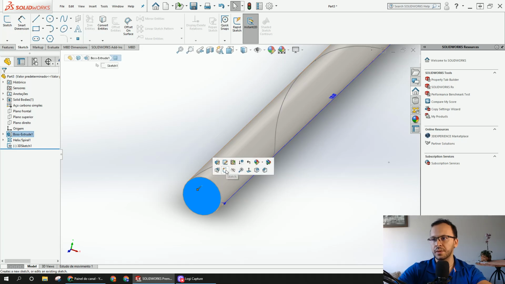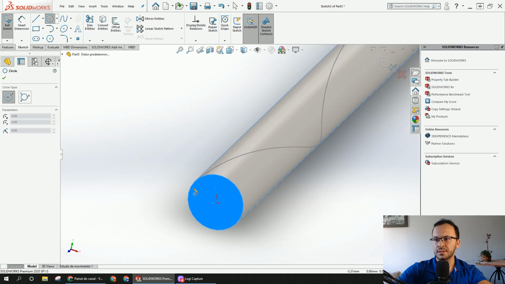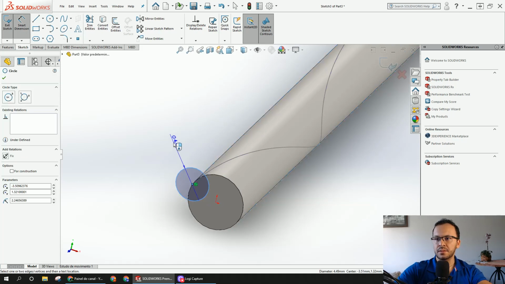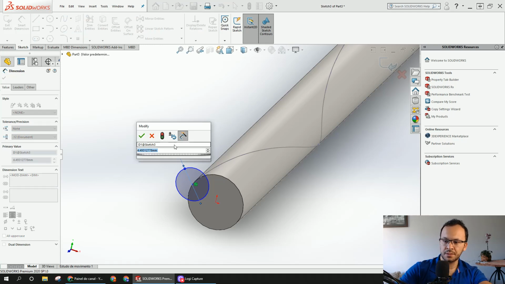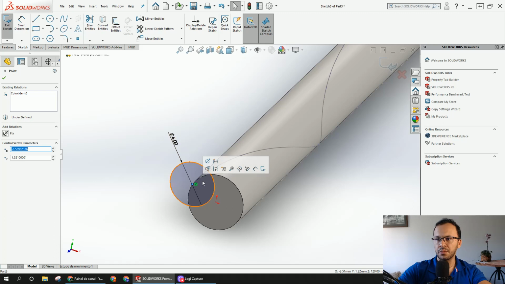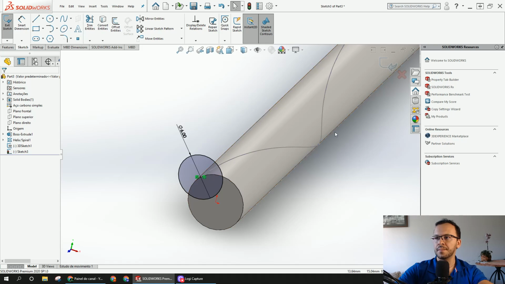We're gonna open another sketch. Choose the circle. Put right here. Put this dimension on 6. Choose the center pointer of the circle. Hold Ctrl and click here and make coincident. Okay.